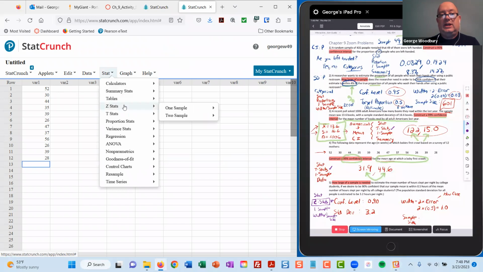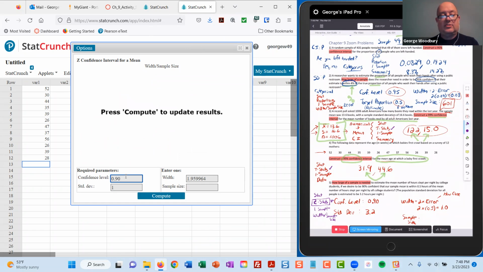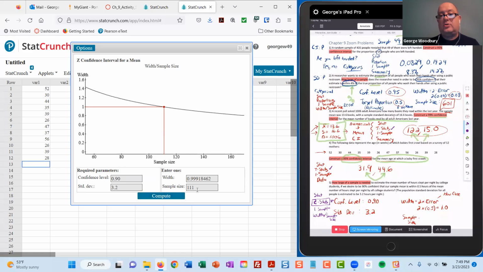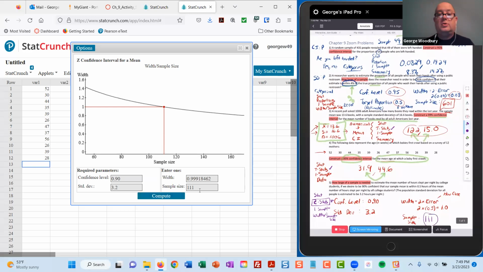Stat, Z, one sample with sample size. Because I've already written down my information, it makes it a lot easier to just plug this in. 0.90 for the confidence level. Standard deviation is 3.2, and the width is 1.0. Compute. And there is our sample size. 111 is how big of a sample we need to conduct to be 90% sure that we're within a half hour of the mean for all college students.